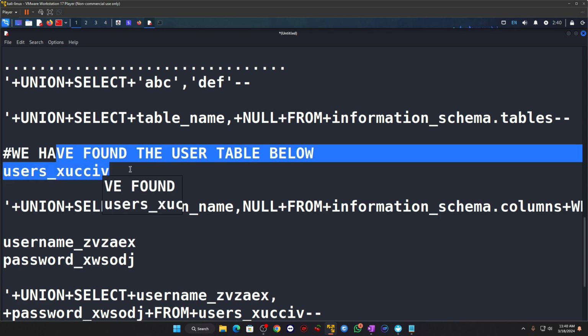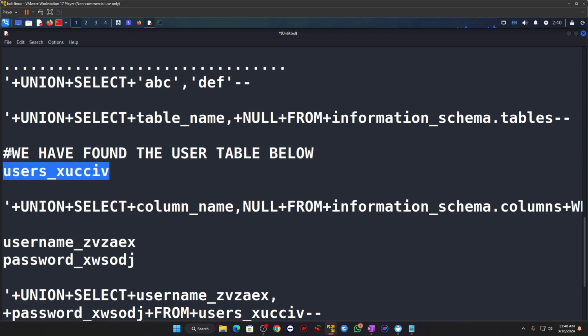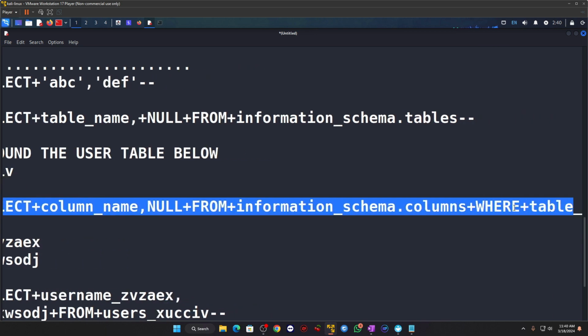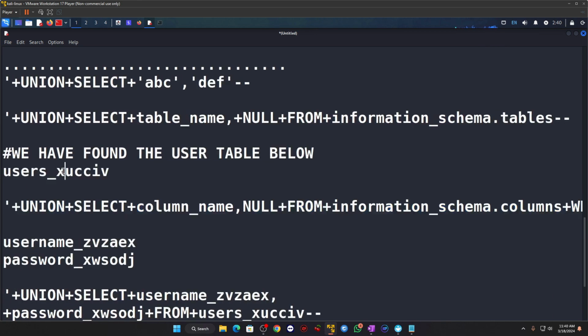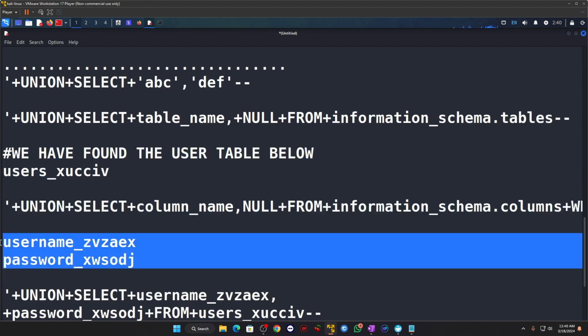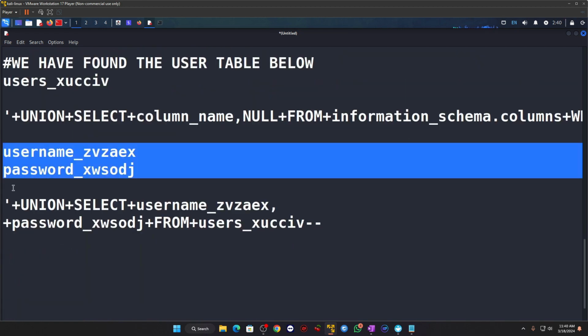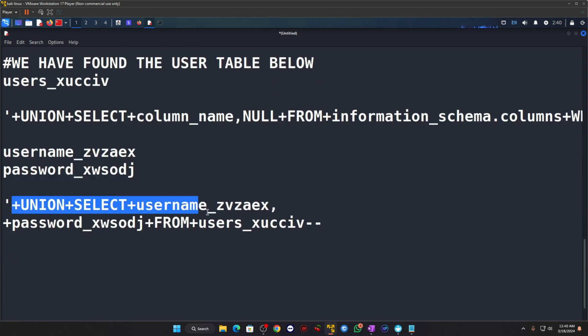Then in the tables I discovered that there is a users table, which might be able to contain users' username and password columns. Then I created an attack vector to explore what kind of columns this table contains. So I just typed union select column name null from information schema dot columns, where the table name equals the above one. So basically it gives me two columns, the username column and the password column. Then what I just did, I typed union select username comma plus password from the particular users table, and dash dash at the end to comment out the rest of the query.